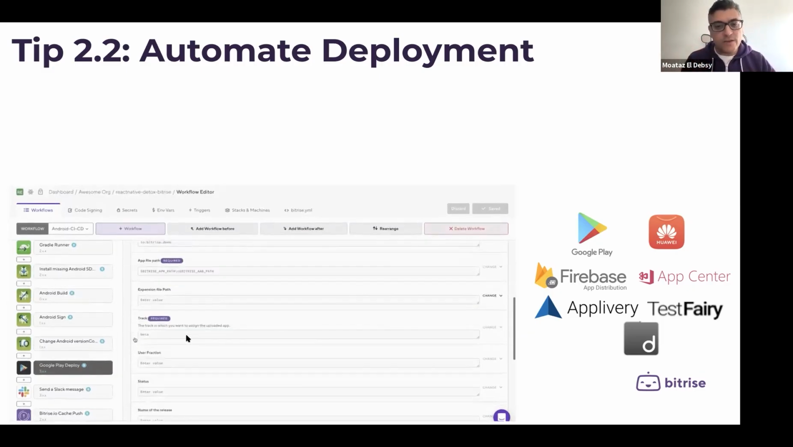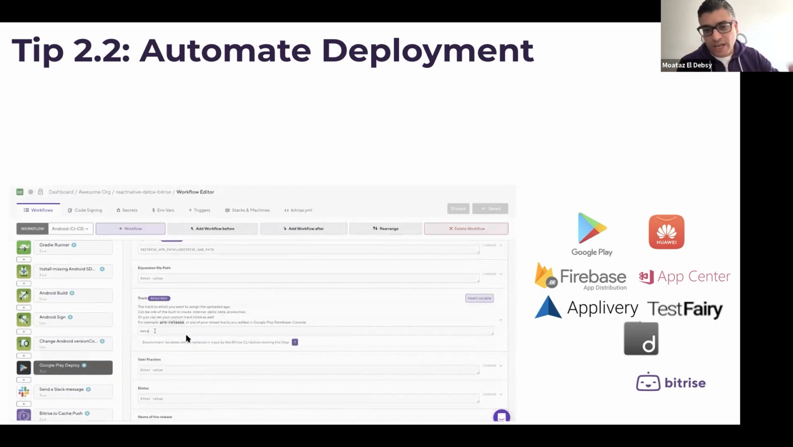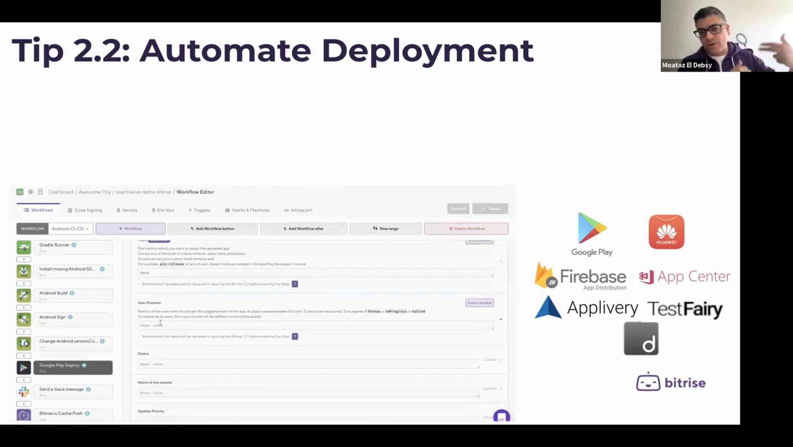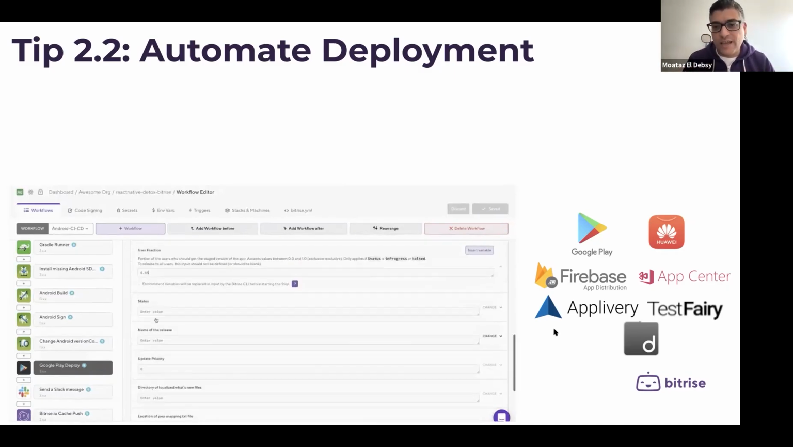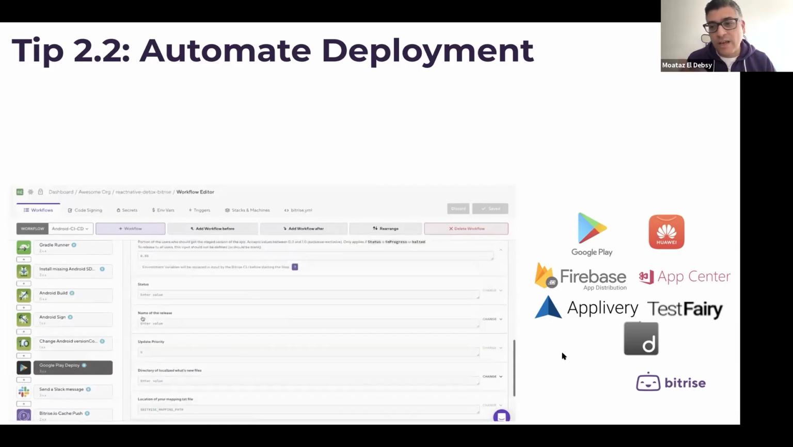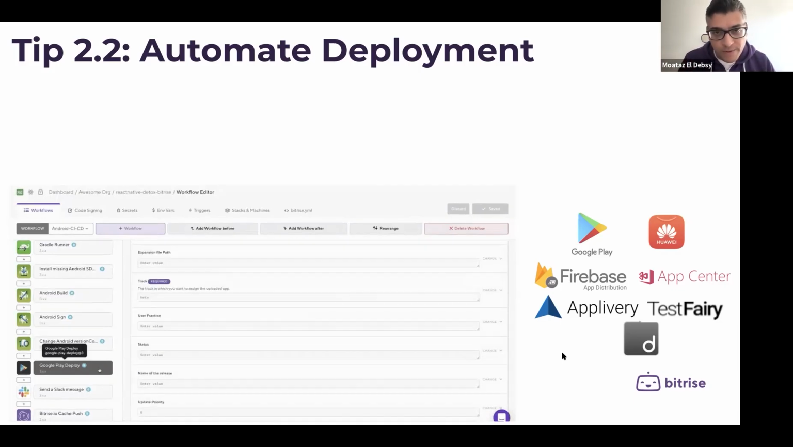You can add everything. You can add the specific channel. For example, I need to deploy this app for beta or for alpha or for production. So from the steps that you have, you can deploy it with different steps like Firebase App Distribution, Huawei AppGallery, or Google Play Store.